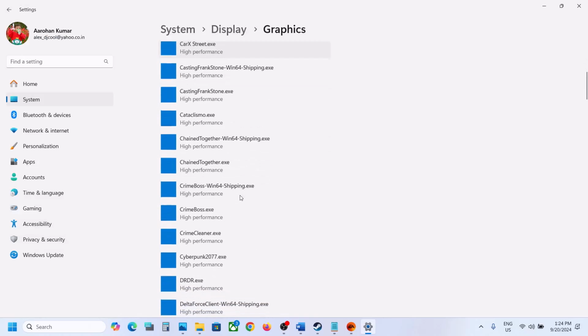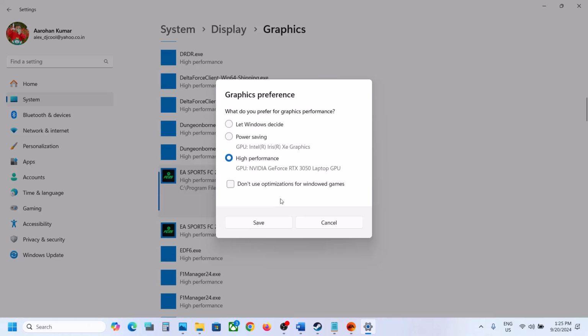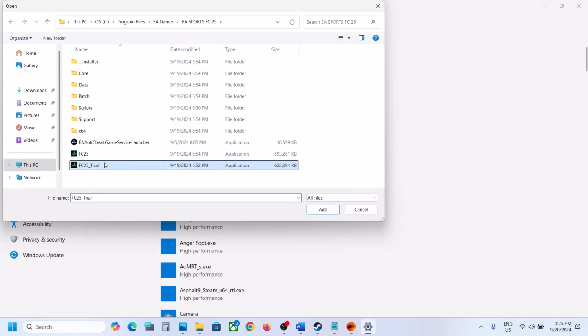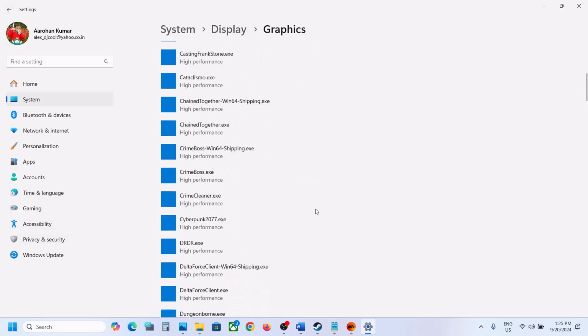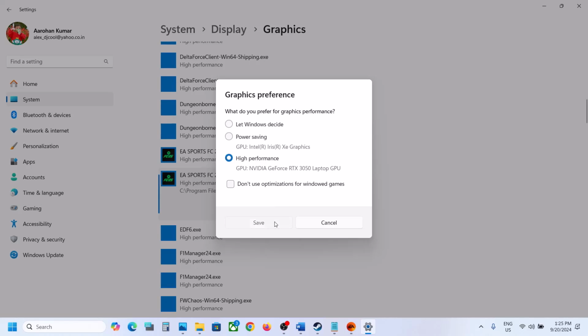In my case, the game is already added. Once the game is added, click on the game, click on options, select high performance. Now click on save. Again click on browse, and then this time you can select the second exe file, click on add. Once added, click on options, select high performance. Now click on save.